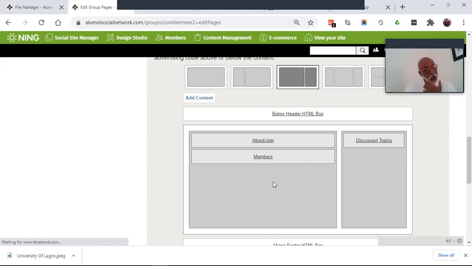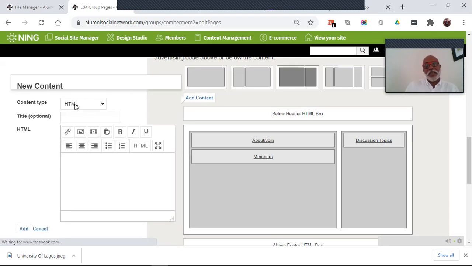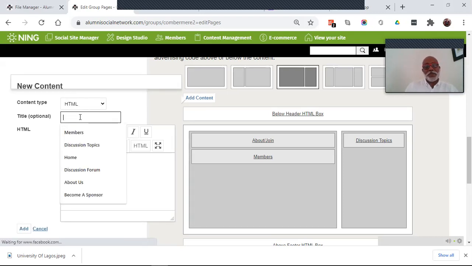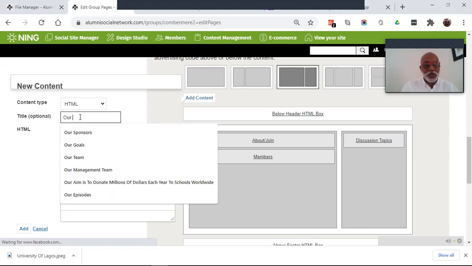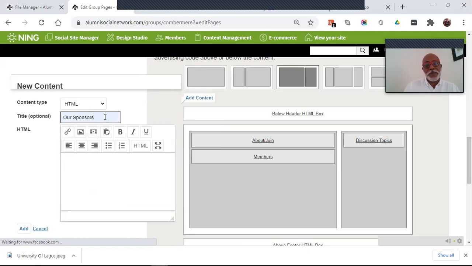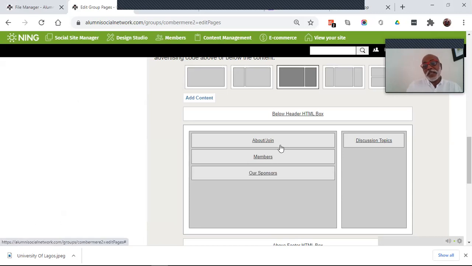Now we want to create a section for sponsors. Where are the sponsors going to go? So we have to add a content again. Go back to add content, click on add content, leave it in the HTML option, and then put sponsors here in this box here. And for now, we will leave it blank because we do not have any sponsors to put. So let's leave it blank for the moment. Just click add. And there you go.